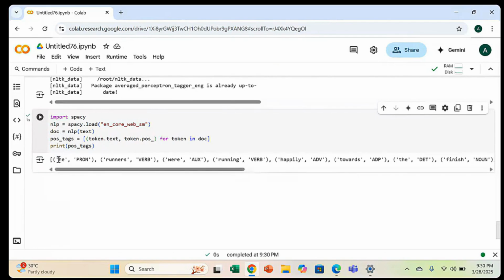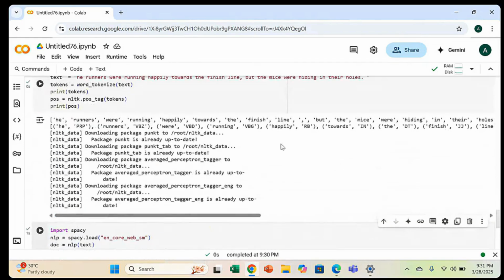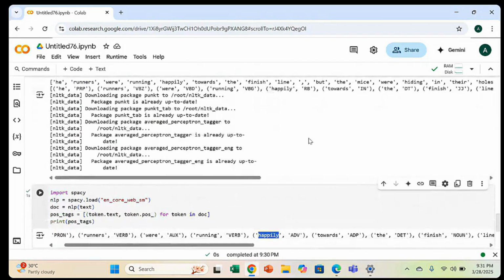It will tell us what each one is. He is a pronoun. Runners is a noun. Were is an auxiliary verb, correct? Running is a verb, right? Happily is an adverb, correct? So there is the output, the same output, correct?